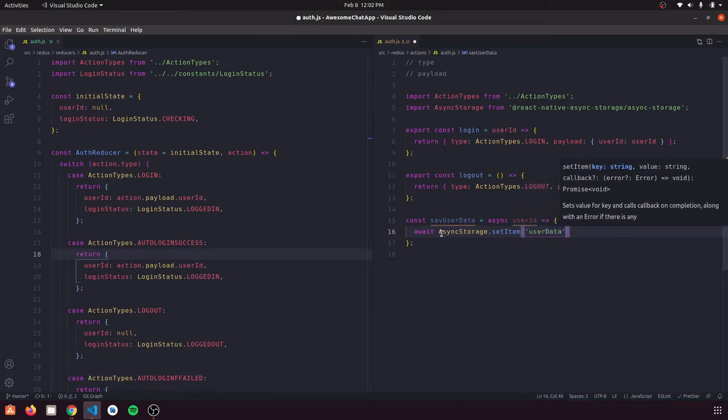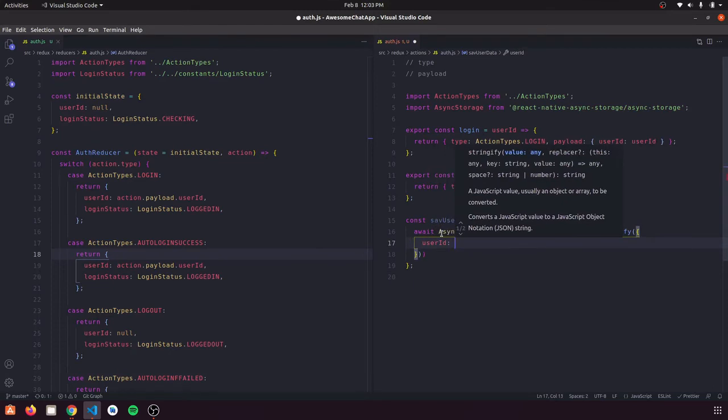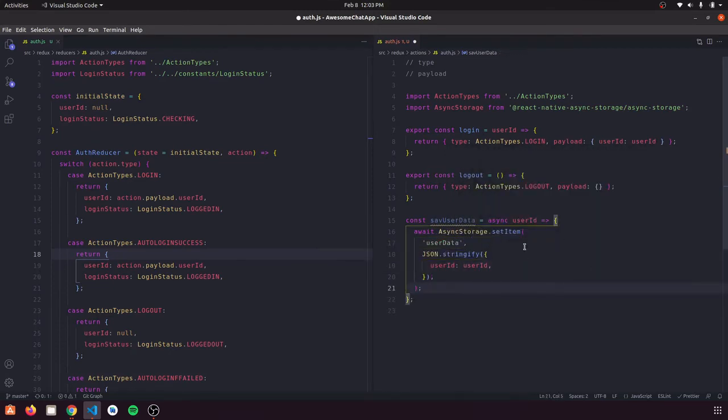So our key is userData and our value should be a string. For converting our object into a string, we are going to use JSON.stringify. So it will convert our object into a string, and then we are going to give it an object that would be userId equal to userId. In newer versions of JavaScript, if your key and value are the same, then you can just directly give userId here also.